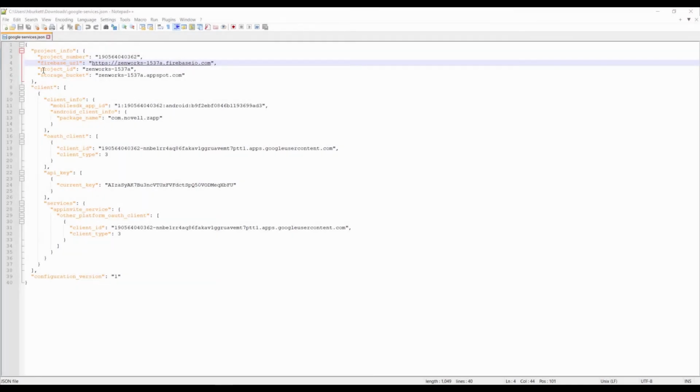If you experience issues with the connection, you may need to edit the Google Services JSON file to add the Firebase URL. Add the line as shown here using the project ID as the first part of the URL, followed by firebaseio.com. Saving this change and uploading the modified JSON file should allow the connection test to complete successfully.